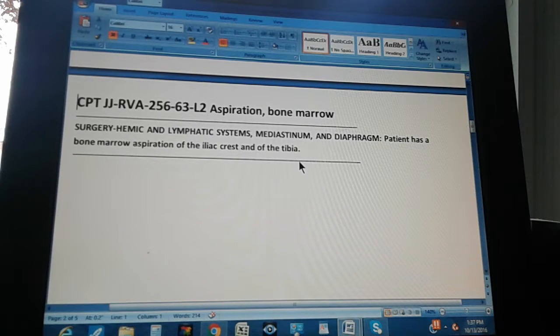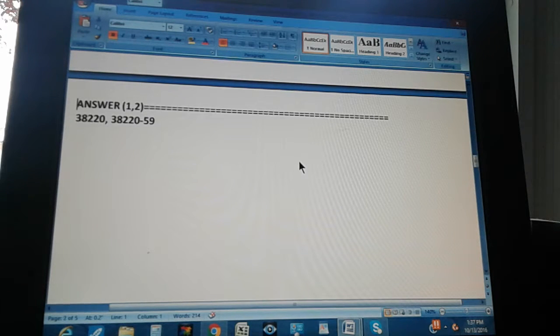Now we're going to count to 3, so you can pause the video and give us the CPT code for this procedure. 1, 2, 3. Okay, the answer is this: 38220, comma, 38220-59. And you know that dashes mean modifiers. So there are 2 codes. The same code is repeated twice, but in the repetition, you add a modifier, which is 59, right?